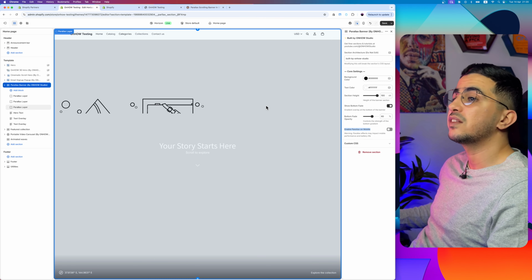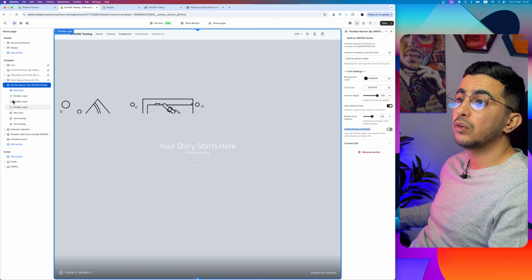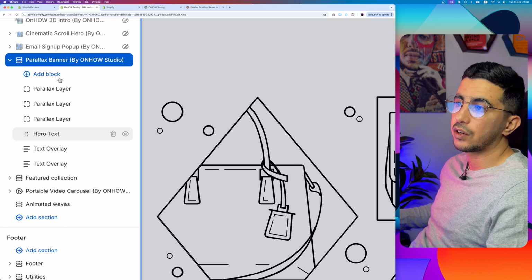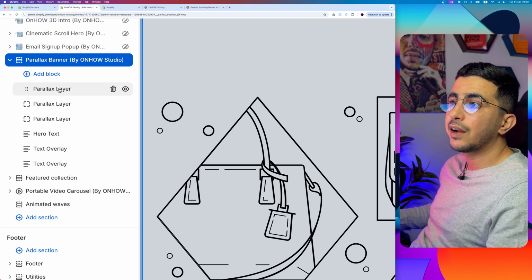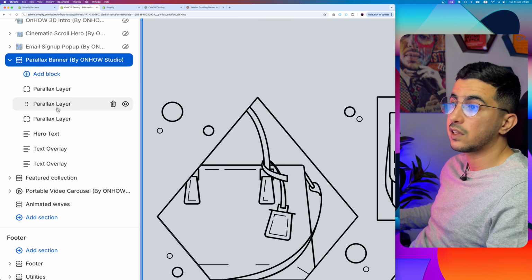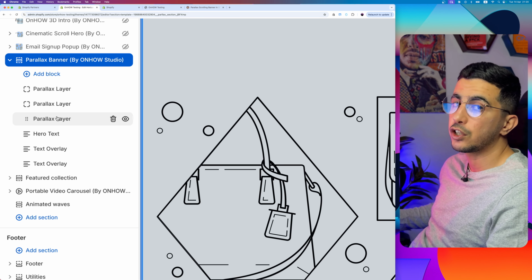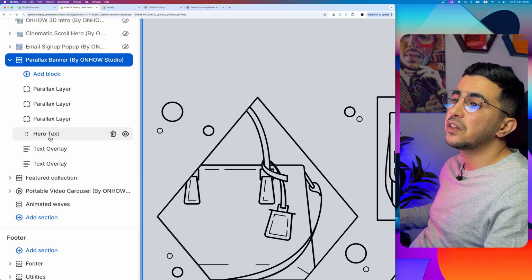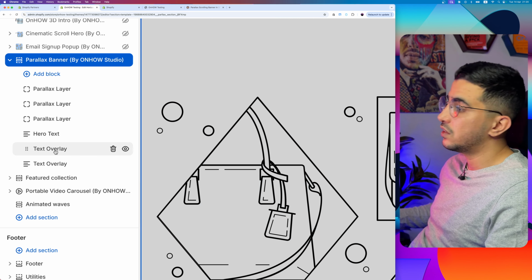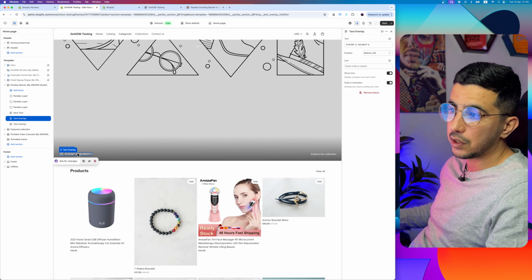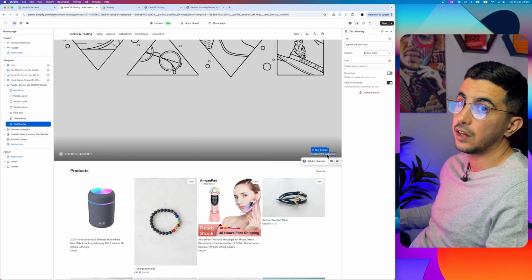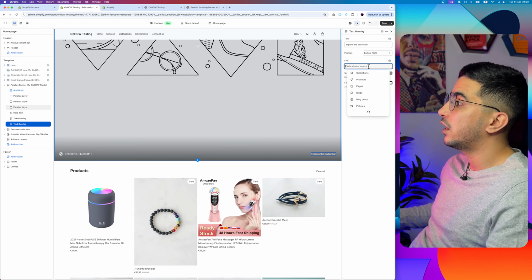Now the next thing is how to add the images. On the left here below the section where we added the section, you should see some blocks in here. So this one's parallax layer. These are all the images I showed you, which move by scrolling with different speeds. And this one is the hero text. This one is the text overlay here, as you can see, this one. And this one is the other text, explore collections. As you can see, you can assign a link for it as well.